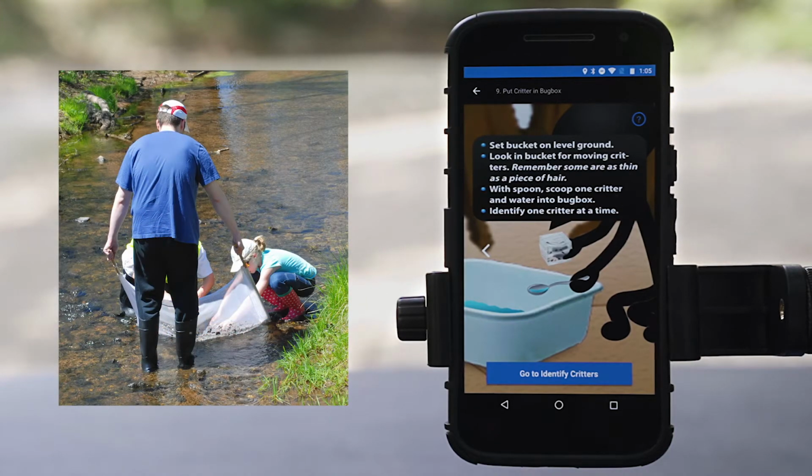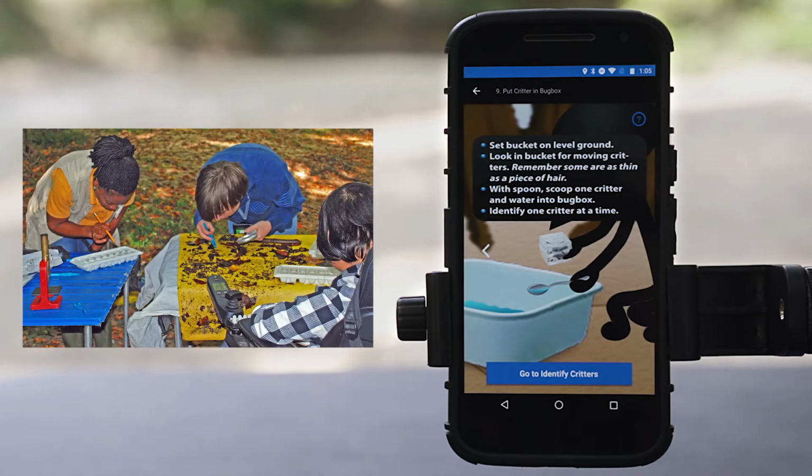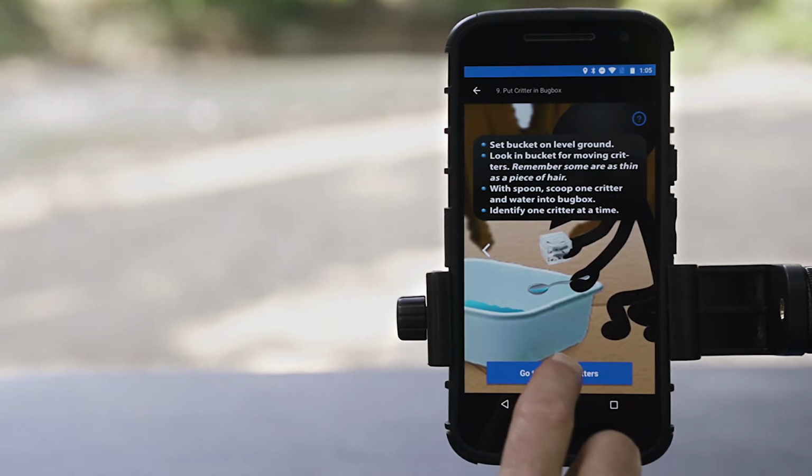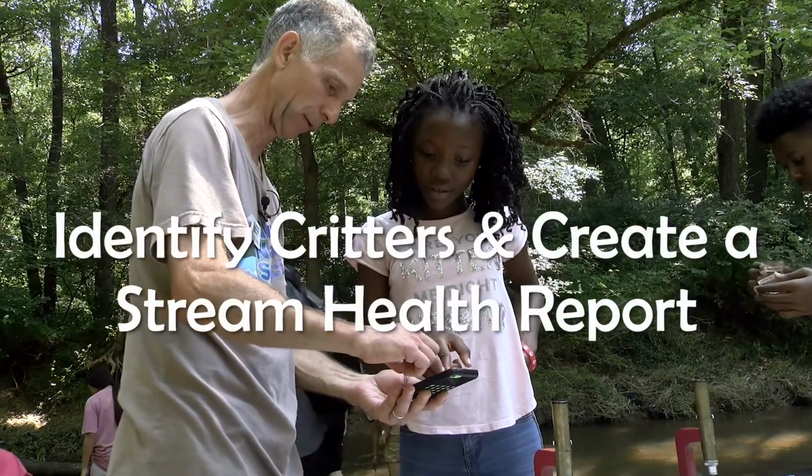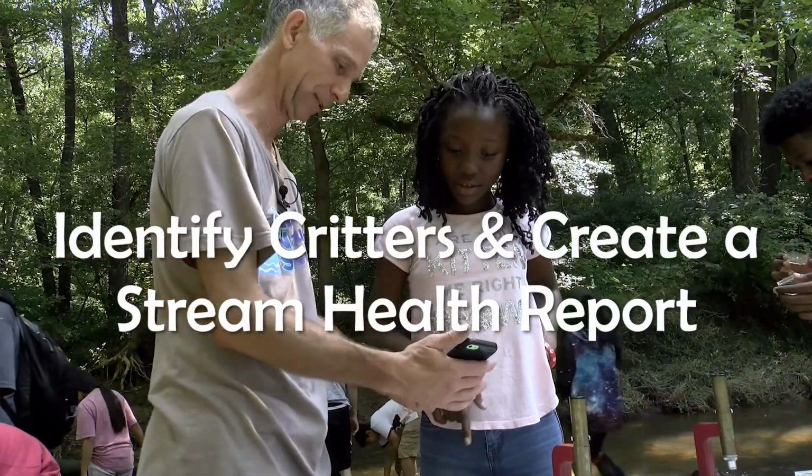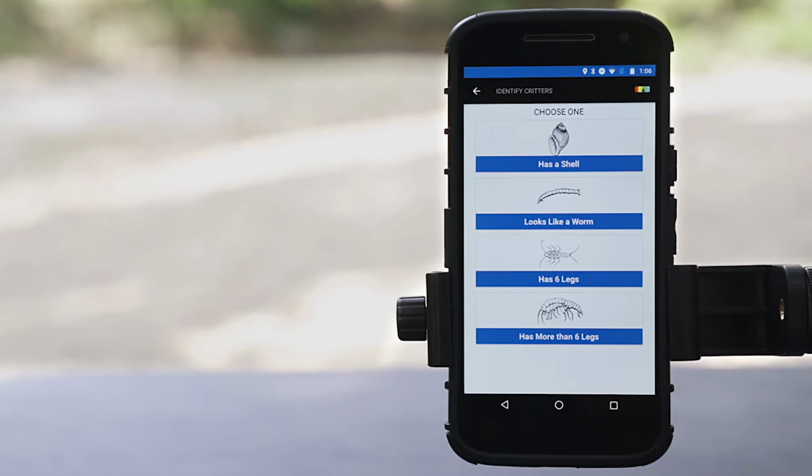When you finish finding critters, you'll identify them one at a time using a visual key. Tap Go to Identify Critters. The app uses doorway screens and identification screens. A doorway gives you a set of options. For example, you move forward from the first screen by choosing one of 4 options: has a shell, looks like a worm, has 6 legs, or has more than 6 legs. Let's look at a few of these screens.